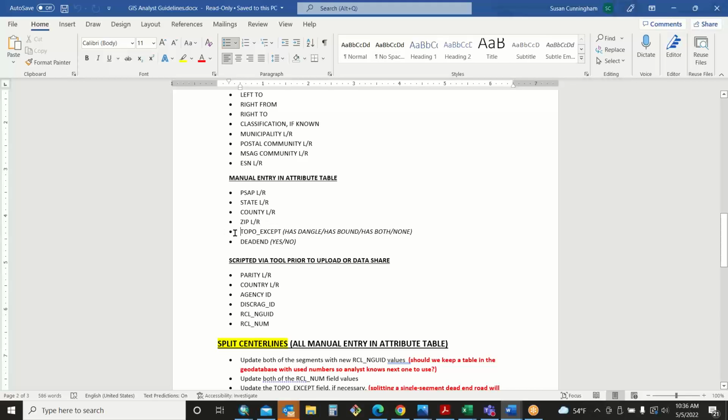Okay, so this is topo exceptions. This is a topology exception. All dead ends have to be entered as has dangle. That means a dangle is just something that doesn't connect to anything else. Is this a domain, Glenn? Well, it will be a domain, and yeah, the domain values are actually a little different than what's listed in the parentheses there.